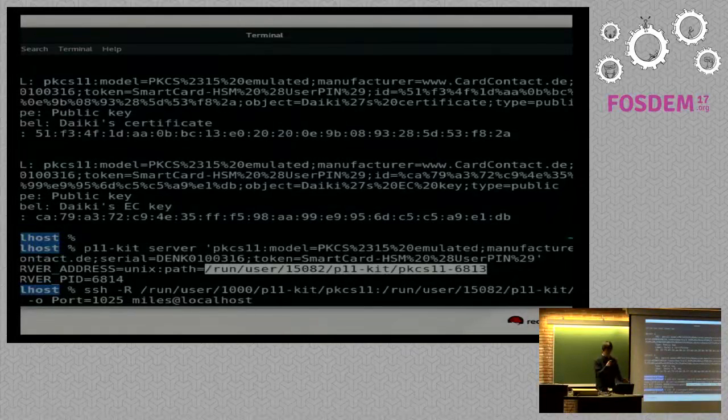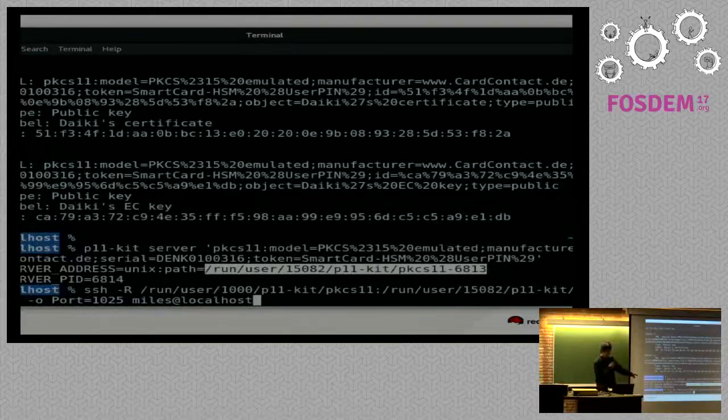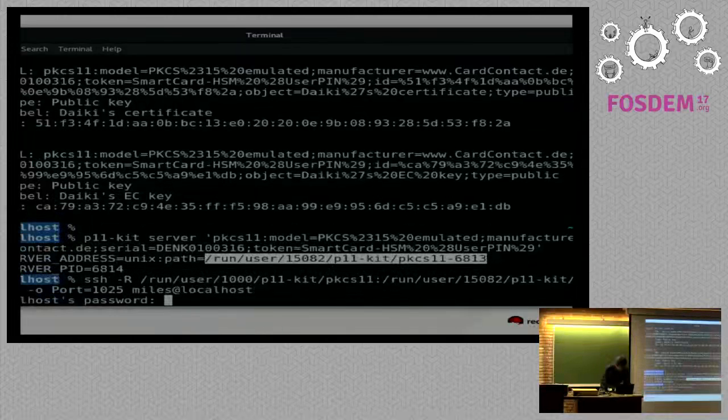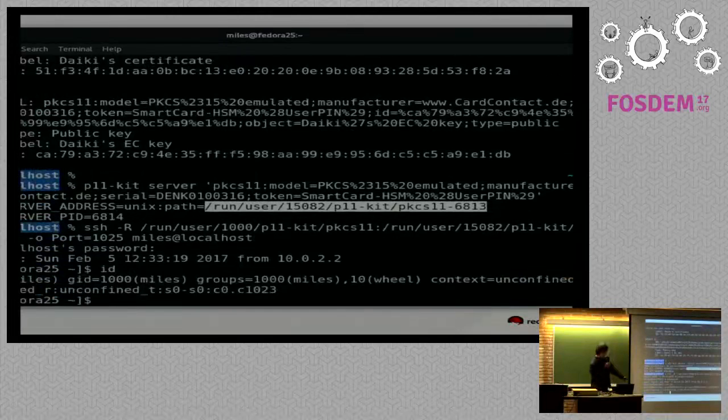So OpenSSH has a capability to forward a Unix domain socket to the remote server. It is an OpenSSH extension, but it works. I'm currently running a virtual machine on the local host with port 1025. So let's log in to it. Here I'm on a different user ID.